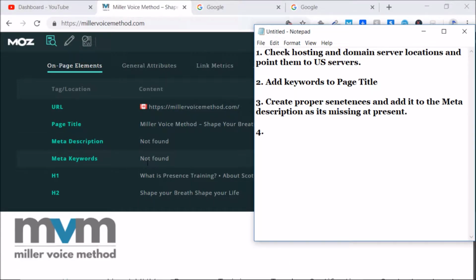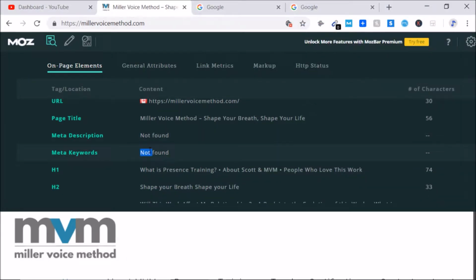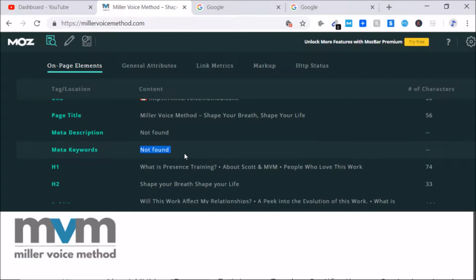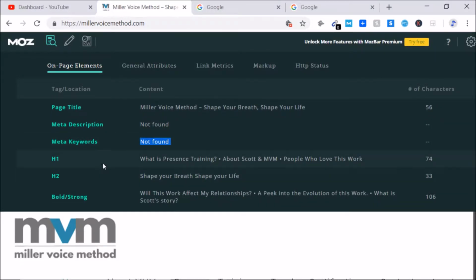Meta keywords, no, we don't need to add that because that has been banned by Google, but it just almost shows us if anybody's doing it. So yeah, you can check that. But yes, that's a good thing that you don't have that.